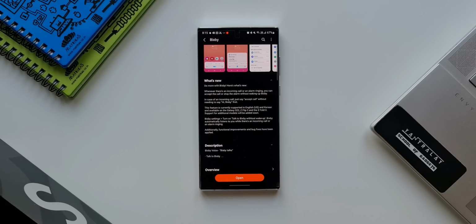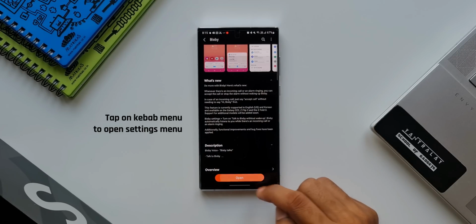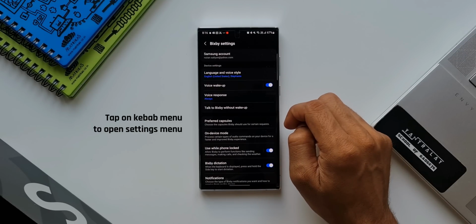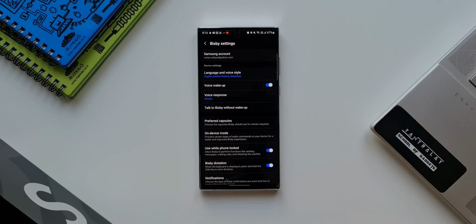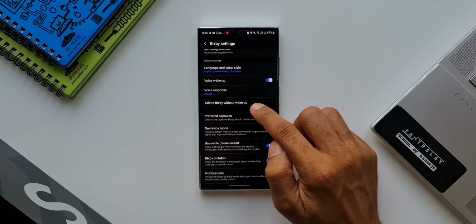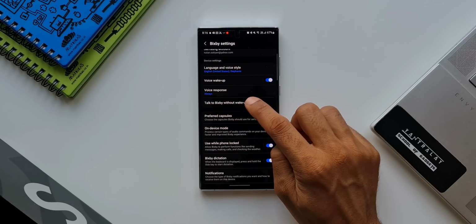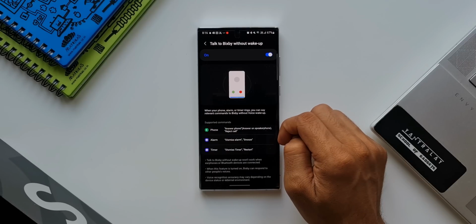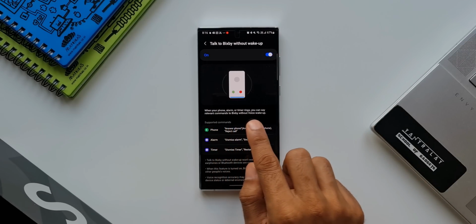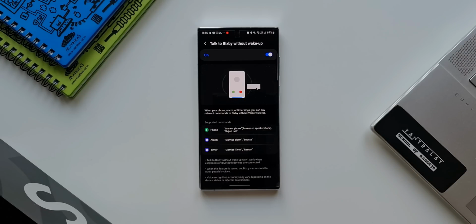Now let's go ahead and open the Bixby app. As you can see here, after the voice response, we have an all new option, which is talk to Bixby without wake up. This is the new feature we have. I will just tap on this one. As you can see, we have a toggle here, which has to be turned on to activate this feature. Below this, you can see it says when your phone alarm or timer rings, you can say relevant commands to Bixby without voice wake up.